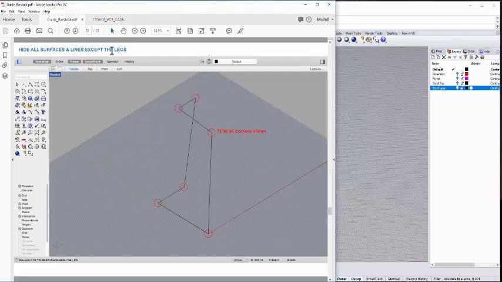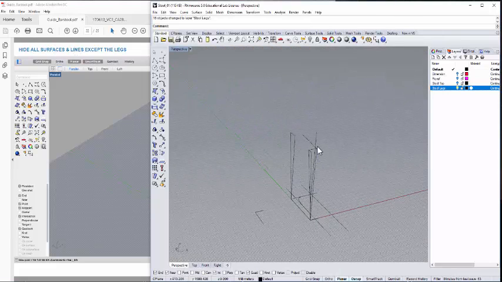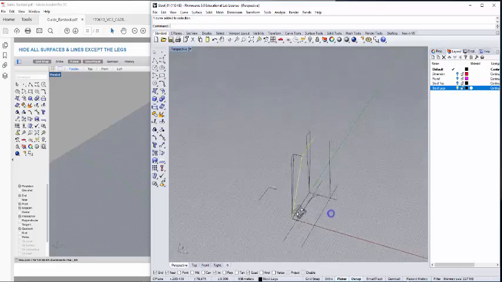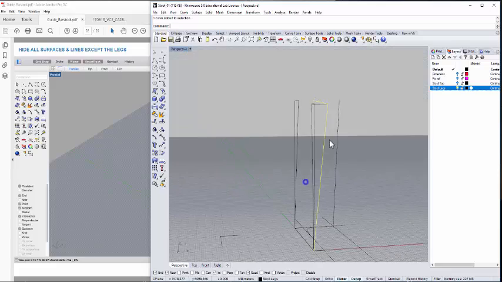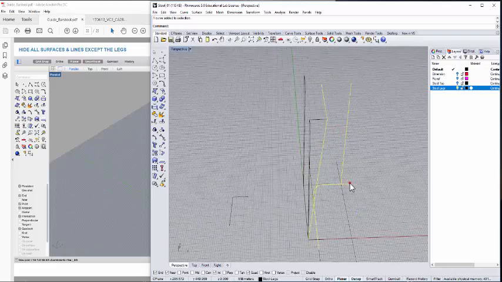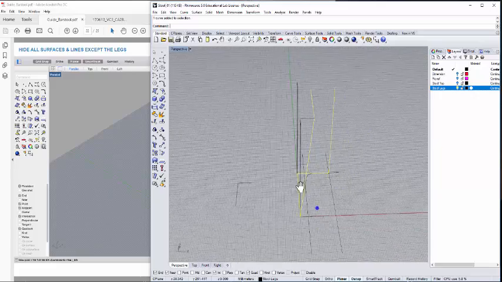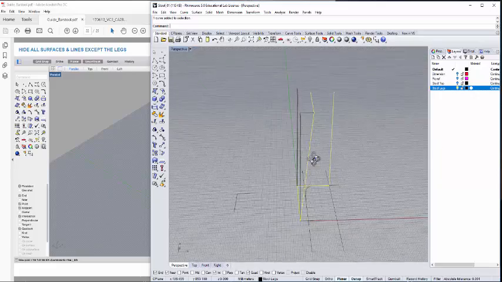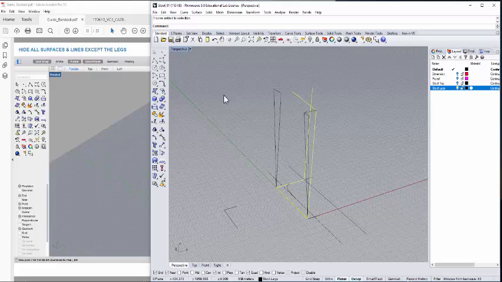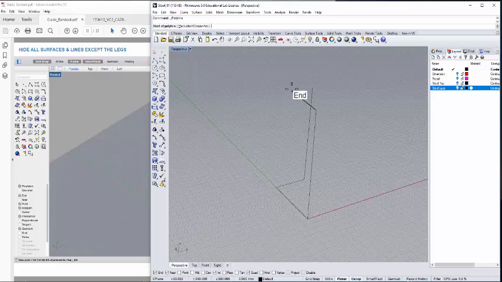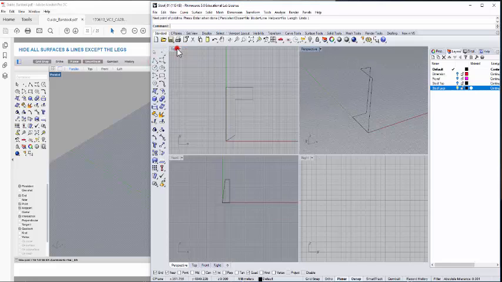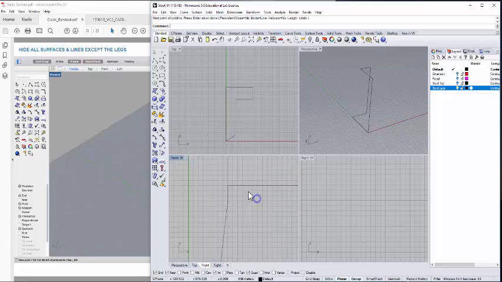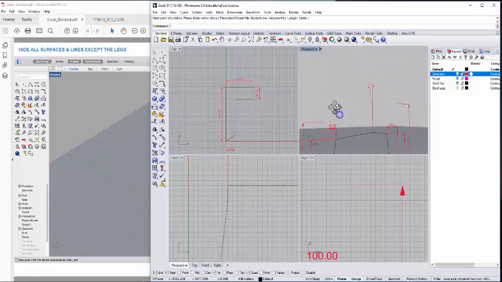Hide all surface and lines except the legs, which is 1, 2, 3. So hold on, it's not this guy. Okay, 1, 2, 3. There's one missing line here. Never mind, we can always draw the line soon. Invert selection and hide objects, which is this. Let's just draw another line here. Double check. If need to, you can pluck out all the dimension again to see.